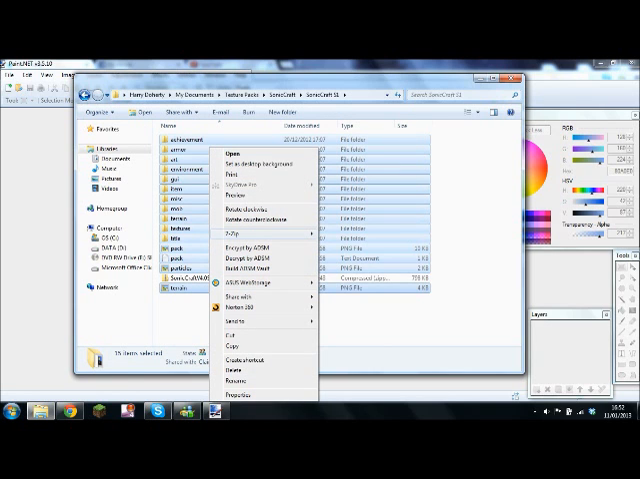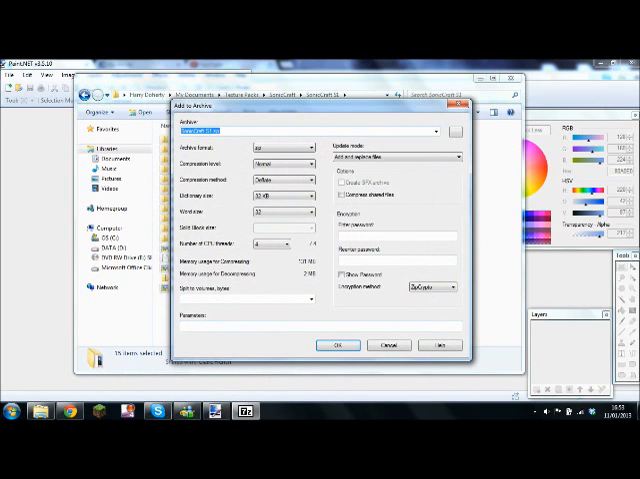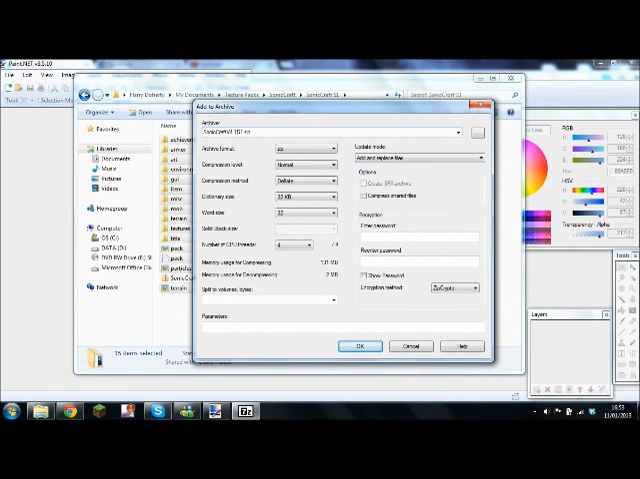So we're going to add it to a zip. Going to call it SonicCraft version 4.1 S1, I think is the new one. Yep.